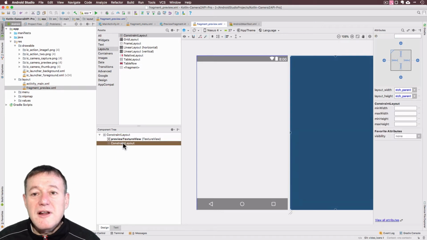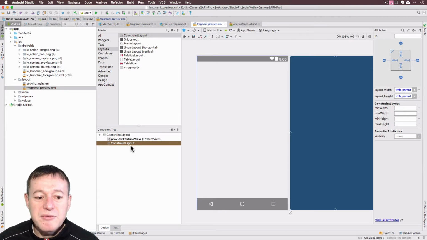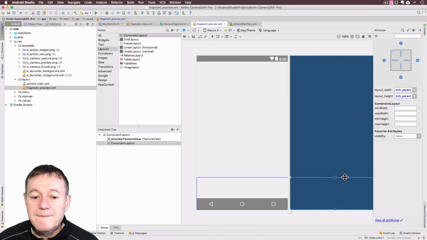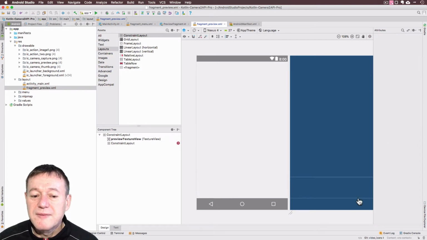There. The reason I'm dragging it at the bottom is so it sits on top of our preview, or else the buttons would be hidden behind the preview display. So we've got our constraint layout. I just want to do some sizing and positioning here. So something like this is okay for the top, and the bottom I want actually sort of hitting on top of our navigation view like this.